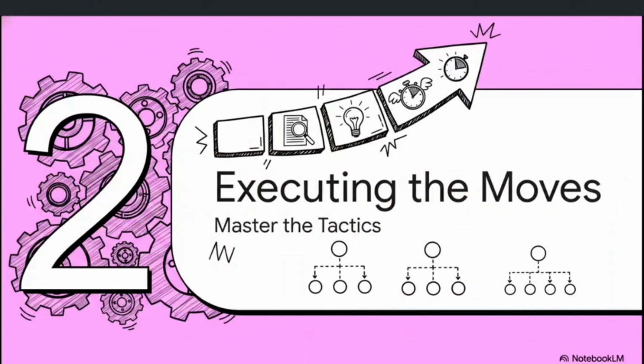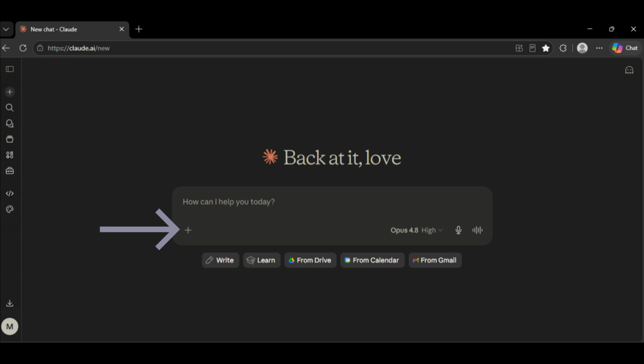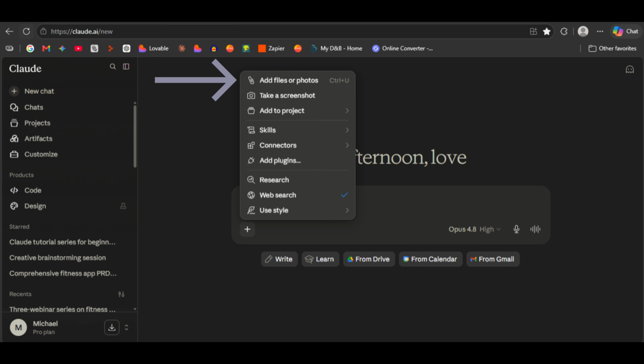Moving right along to section 2, executing the moves. Starting off with move 1, which is upload almost anything. And I mean almost anything. You aren't just limited to basic text files here. Yes, you can upload your PDFs and Word docs, your reports, contracts, ebooks, the usual stuff. But you can also drop in images and photos.